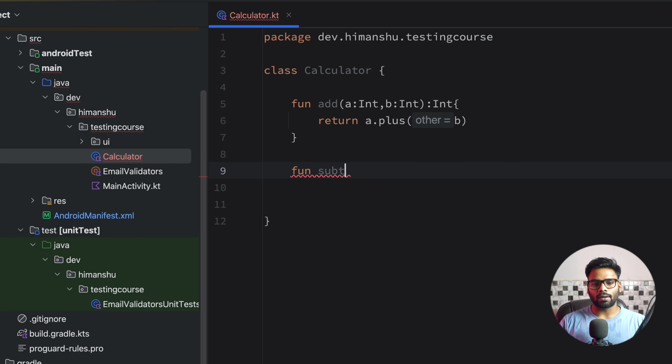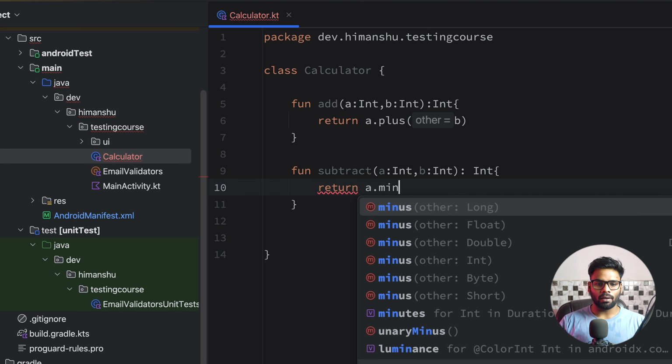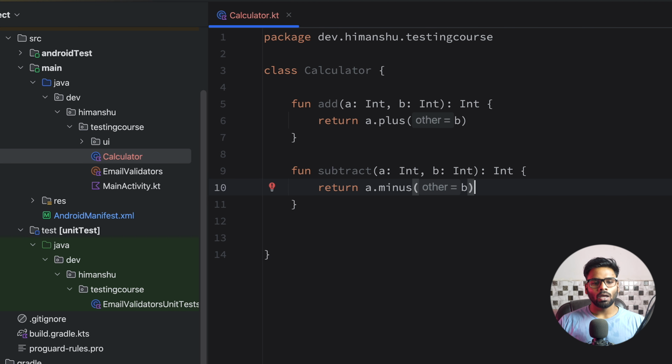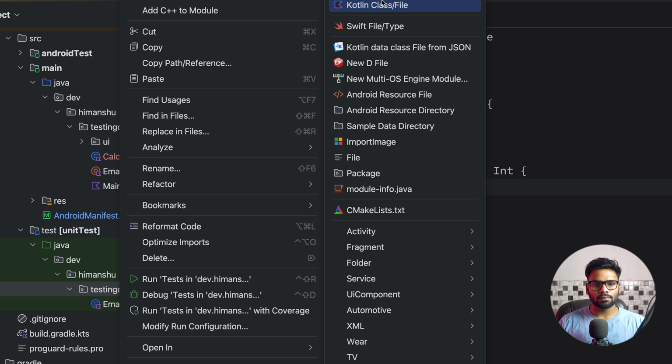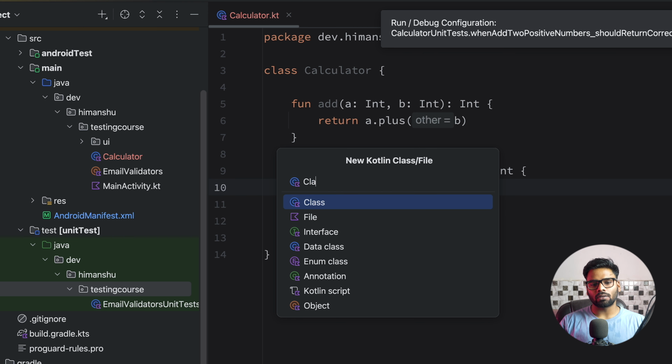Similarly, we have subtract. Pass the first parameter, which is of type integer. Second parameter also integer, return type is also integer, and it simply returns A minus B. Now we are going to write test cases for our calculator class. Open your unit test directory and in your testing course, right click, create a class, and the class name is CalculatorUnitTest.